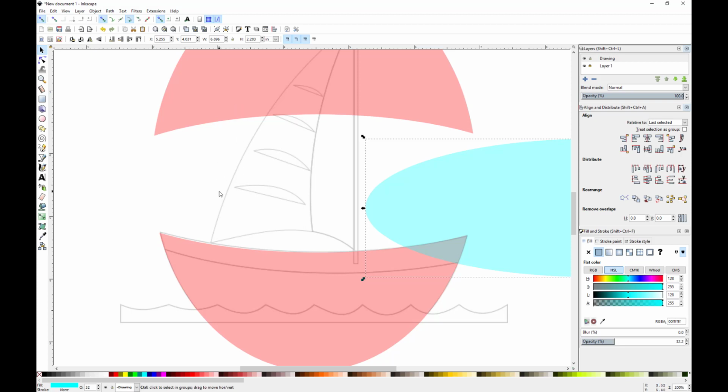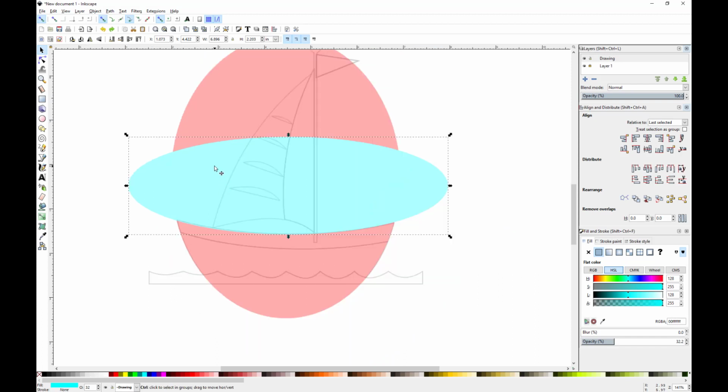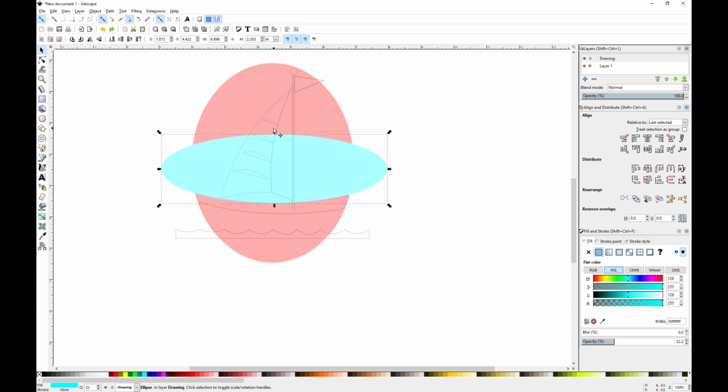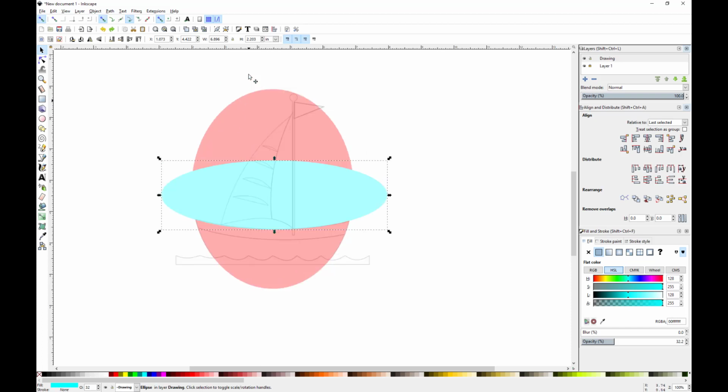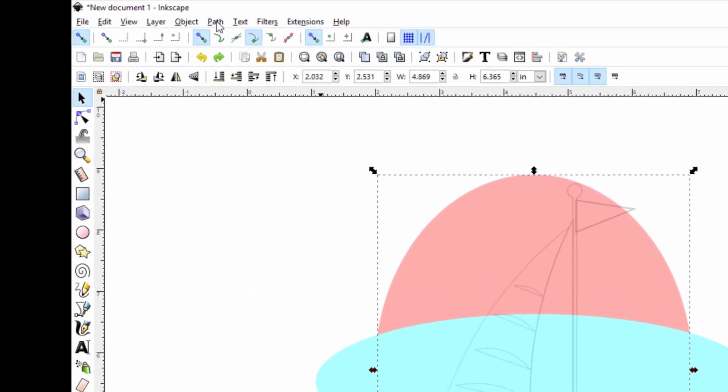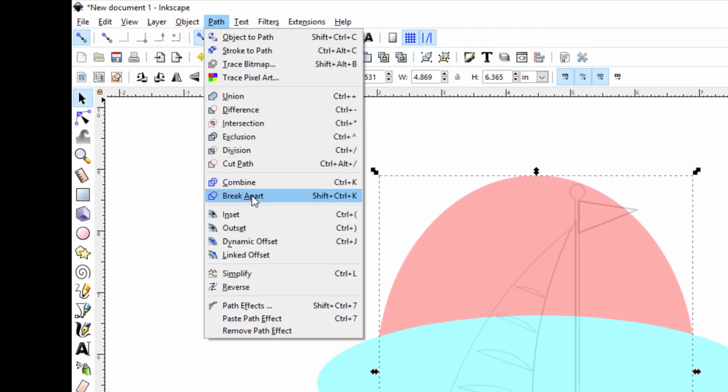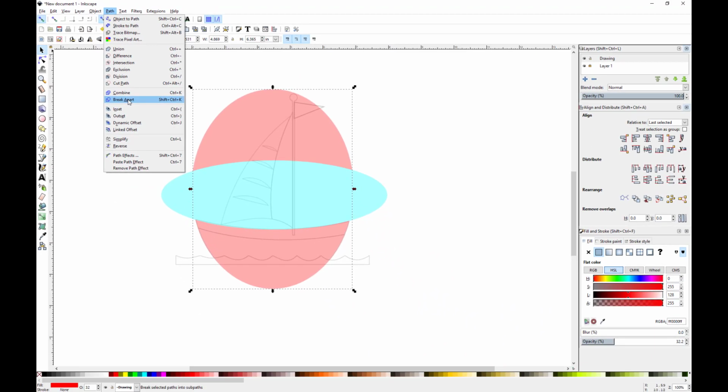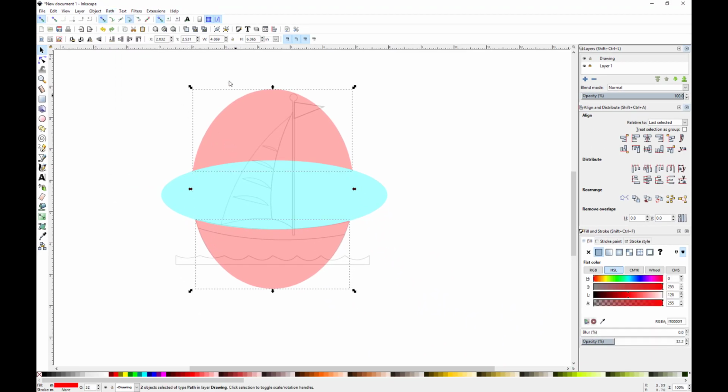Let me press Control Z to bring that back because we're going to need that again in a second. Again, if I hold my Control key down on my keyboard and scroll the wheel on my mouse, I can zoom in and out. The reason I want to do that is I want to show you that if I click on this red oval, it selects this whole oval. It's still one object. So the next thing I'm going to do is go to Path, and there's an option here for Break Apart. It will take each individual item that is on the screen and break it apart.